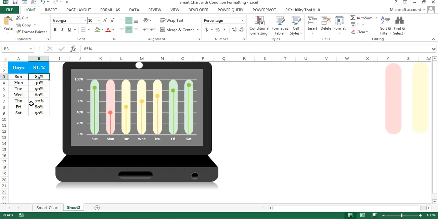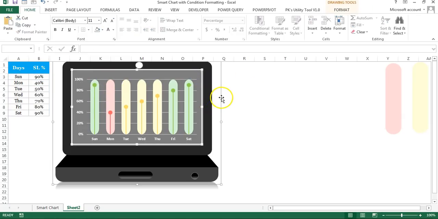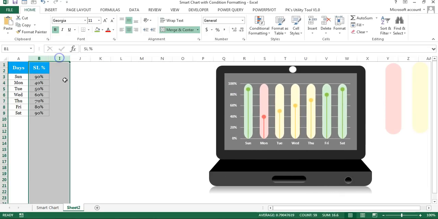If we change, let's say, Sunday to 30, then it will be in red. If we change it to 55, then it will be amber. If we take 90, then it will be in green. But the data labels are not visible here. So what we can do, we can put the data labels also. So let me unhide columns first.